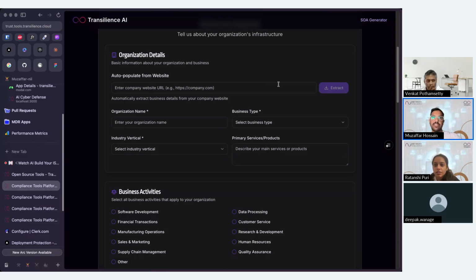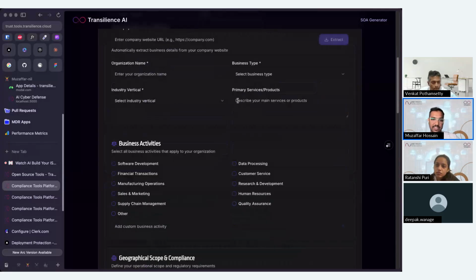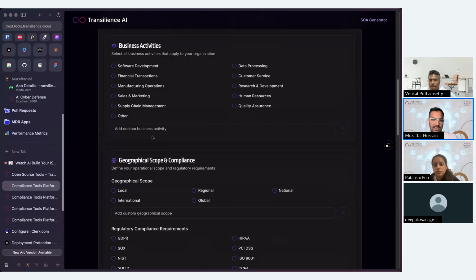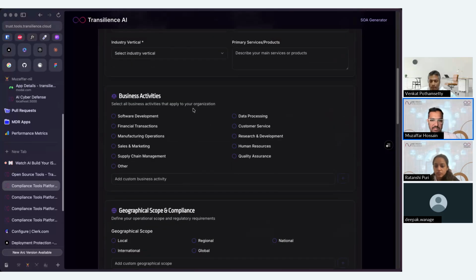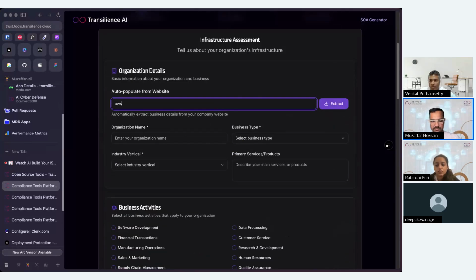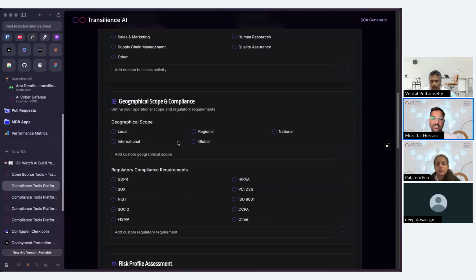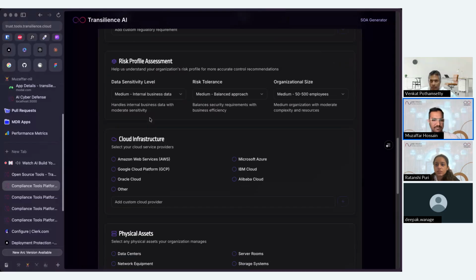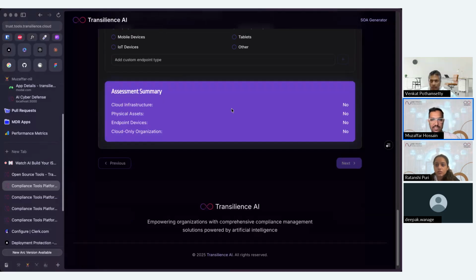Yeah, so we have an infrastructure assessment algorithm in our backend. What it does is it goes to the website and tries to understand all these infrastructural details: the organization name, primary service, what products it's providing, the business types. Basically, it tries to read all the infrastructure and fill the form automatically.